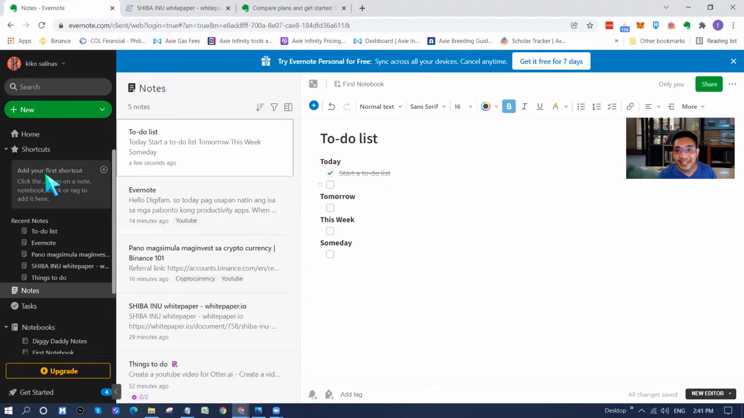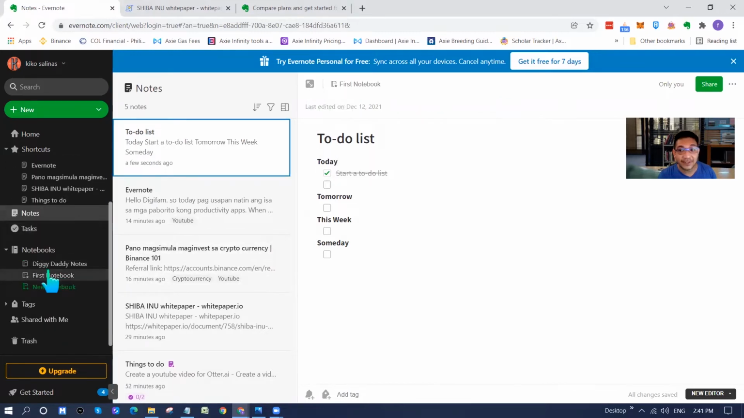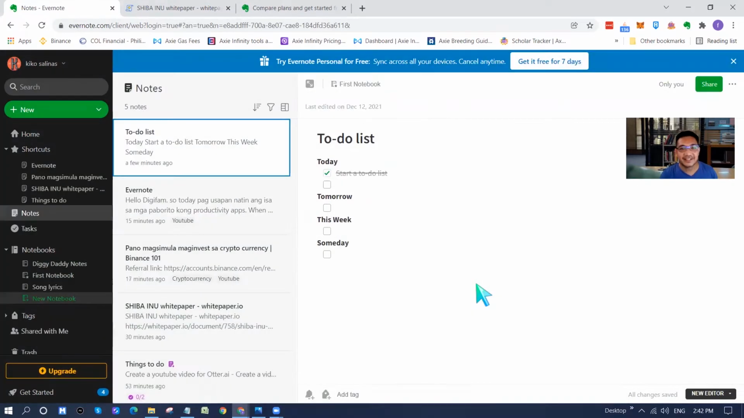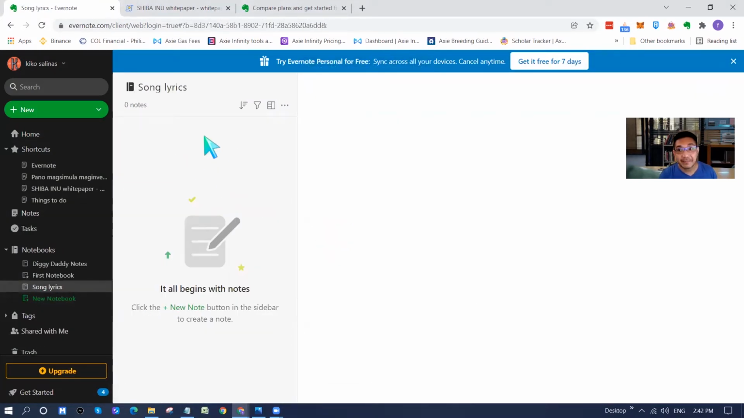Tapos, instead of creating notes, you can even create notebooks. So this is going to help you in organizing. So punta tayo sa notebooks. I already created some dito sa demonstration account ko. So I created the DJ Daddy notes. I have my first notebook here, and then you can create the brand new ones. For example, new notebook, you want to name it song lyrics. Okay, click create. So you have a new notebook here na wala pa siyang mga notes sa loob.